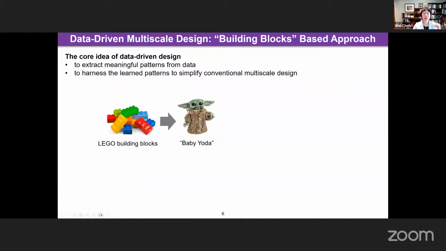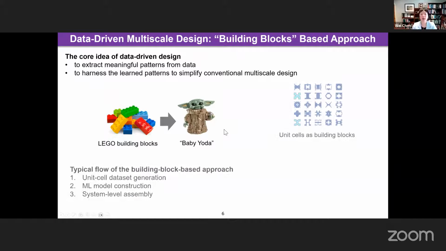So when we talk about data-driven design, I don't think there's a universal definition, but that's a definition from my research group. We look at a building block concept, meaning that you can think about Lego, right, having different kinds of structure, and you assemble them together. But using a data-driven approach, we want to study the structural property behavior of the unit cell ahead of time. We want to extract meaningful patterns from the data. And finally, we like to learn from the learned patterns. We want to simplify the multi-scale design process and make it more efficient.